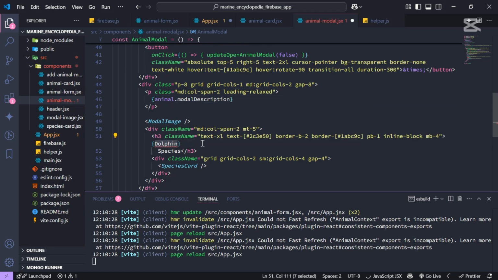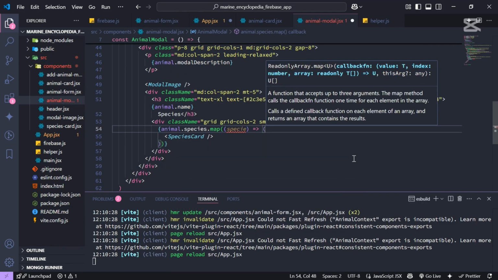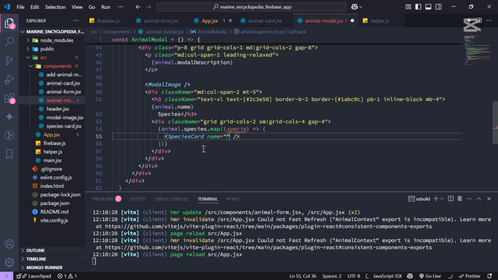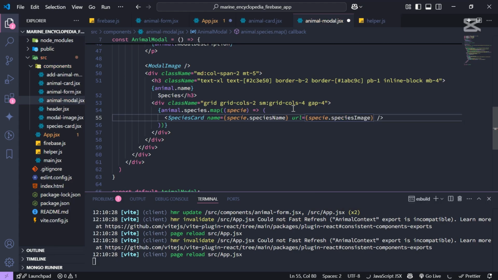Then I'll display the name of the animal where we have the section for species. I'll loop through the animal.species, and for each species, I will render out the species card component. I will set the name prop on the species card to be the species.species name, and the URL will be the species.species image, and the key will be the index of each species.